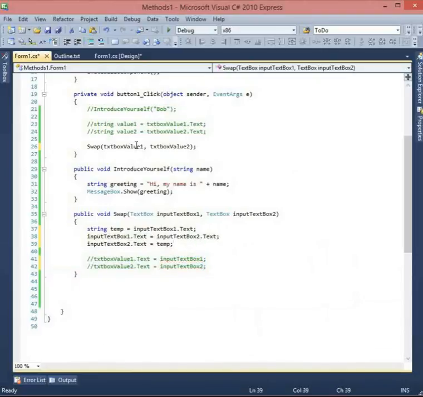So now we're passing the text boxes, and it's the same logic here. We're just using the text properties instead of the strings that we pass to it. We're accessing the text property, which holds whatever value you type in. Let's go ahead and run this, and it should do exactly the same thing, hopefully.